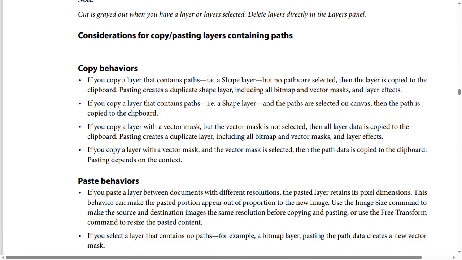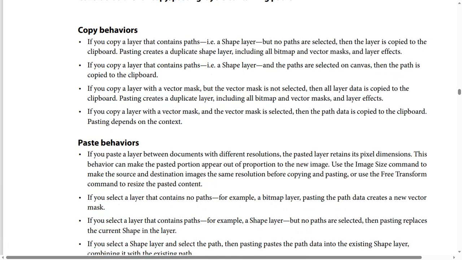What about paste behaviors? Paste behaviors means that if you paste a layer between documents with different resolutions, the pasted layer retains its pixel dimensions. By the way, this behavior can make the pasted portion appear out of proportion to the new image, so use the Image Size command to make the source and destination images the same resolution before copying and pasting, or use the Free Transform command to resize the pasted content.